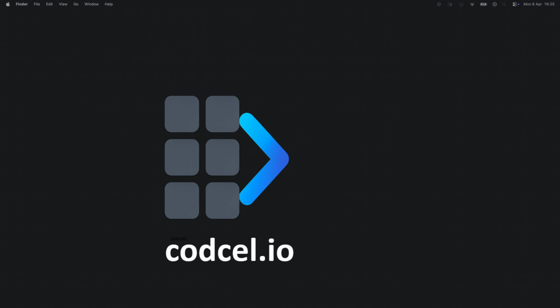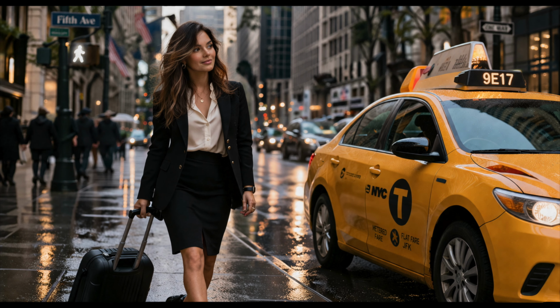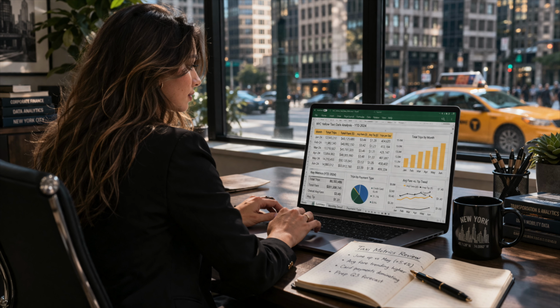Today, we're going to analyze 48 million rows of New York taxi rides for 2025. Yes, those yellow taxis you see in all the films. And we're going to do it from Excel. Now, you're probably thinking Excel only allows about 1 million rows, and you'd be right.